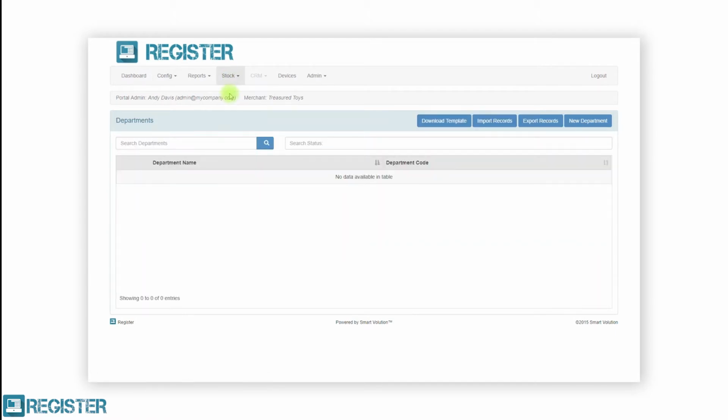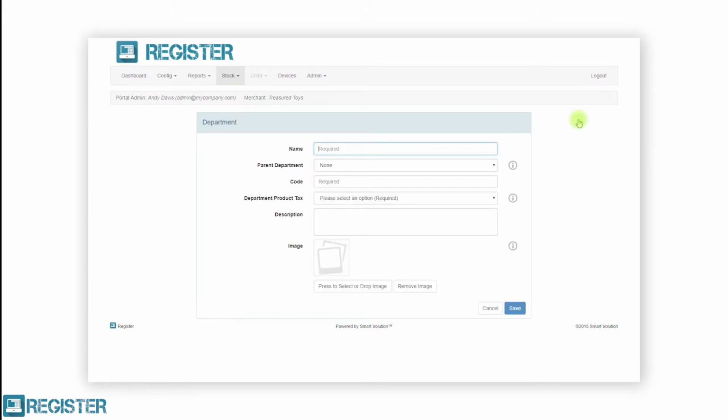Our departments will be listed in a table much like all our configurations we have just seen. The main differences here are the ability to search as well as multiple ways to add the departments. To add a department manually, click the New Department button. This will then display the department form. Enter all the department information and click Save when you are done. The department name, code, and tax are all mandatory. The description and image are optional fields.